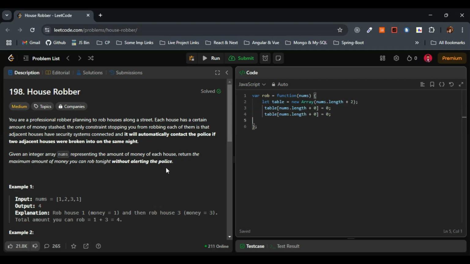Let me copy the same thing. Let me do it for the next one as well. Table 4 and table 5, 2 we are considering here, right? Length of the nums plus 2. So here instead of 0, this will be length of the nums plus 1. This also we will be initializing to 0 here. I hope this is clear.